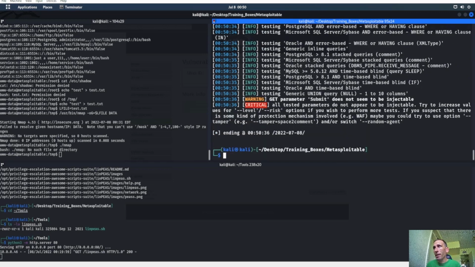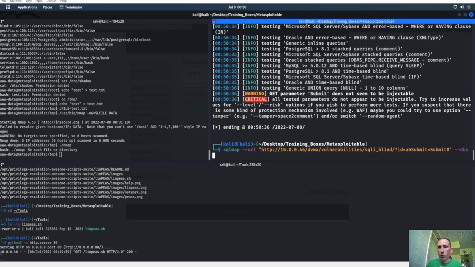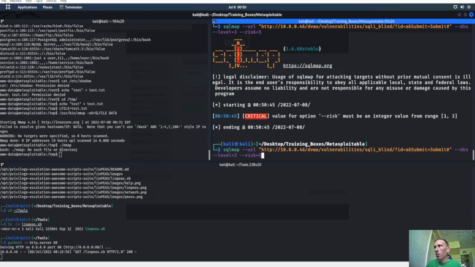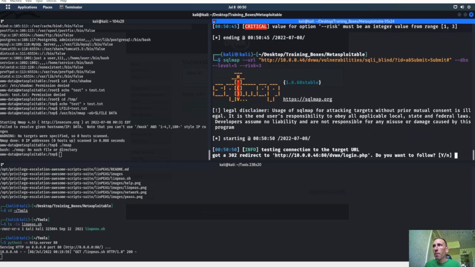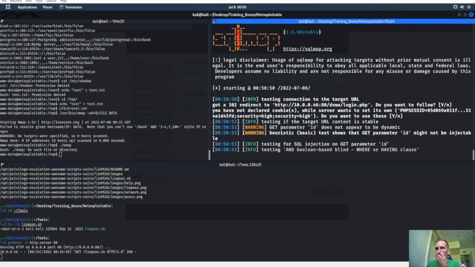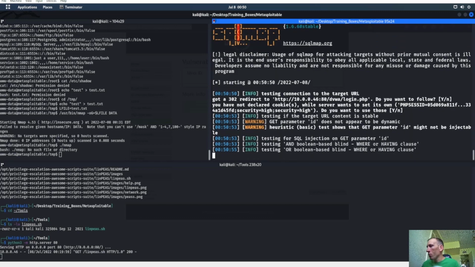All right, he's saying that it's not vulnerable. Let's try attack level equals 3, risk equals 5. Is that how it is, or is it the other way around? Risk equals 3. I always mess that up. Level equals 5. Let's try something like that. We'll see if that works right there.